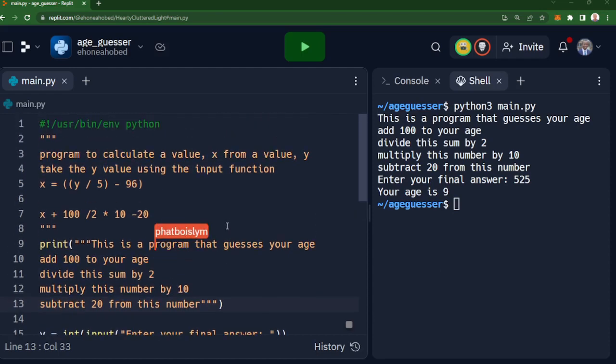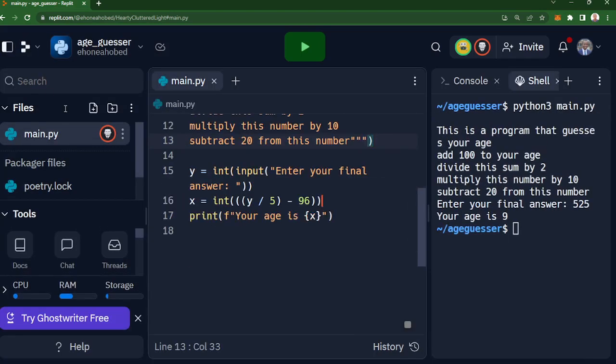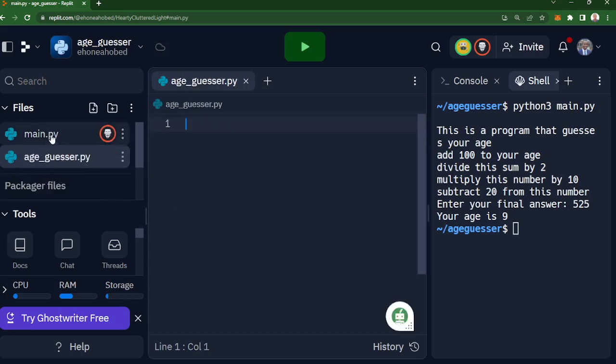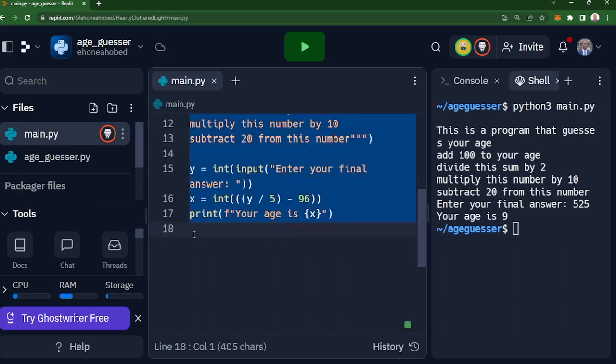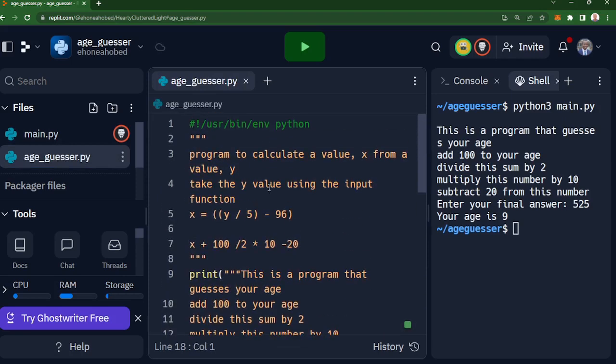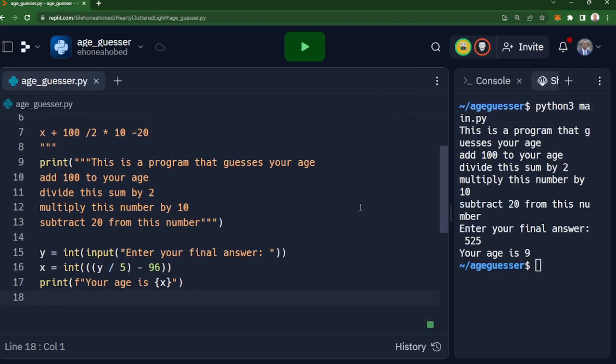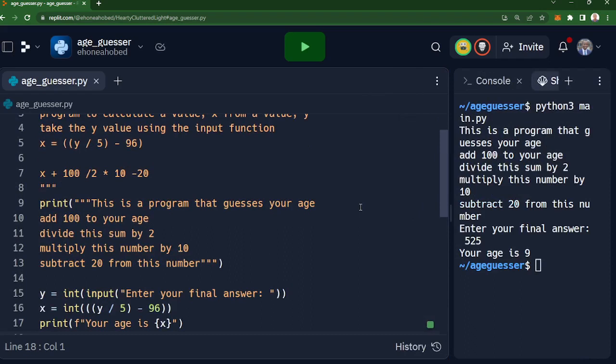Don't delete this one. I prefer we create a new file. Let me create a file and call it guess.py. Then copy the content from here. Now let's work from guesser.py. I hope you can find it at your end. Yeah, I can see it. All right, so let's work with that.